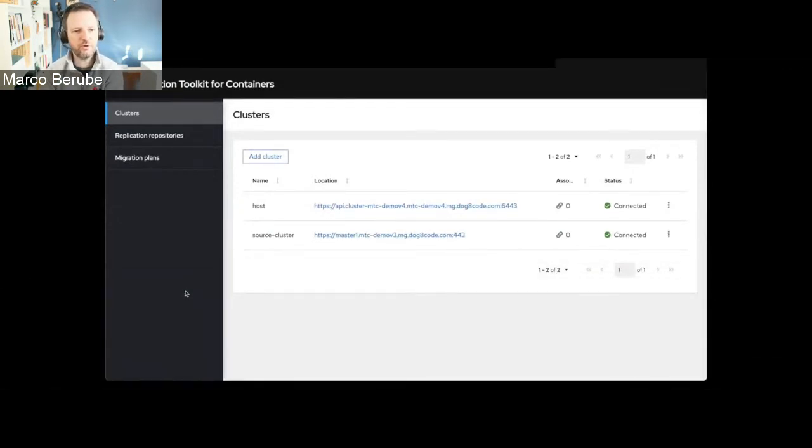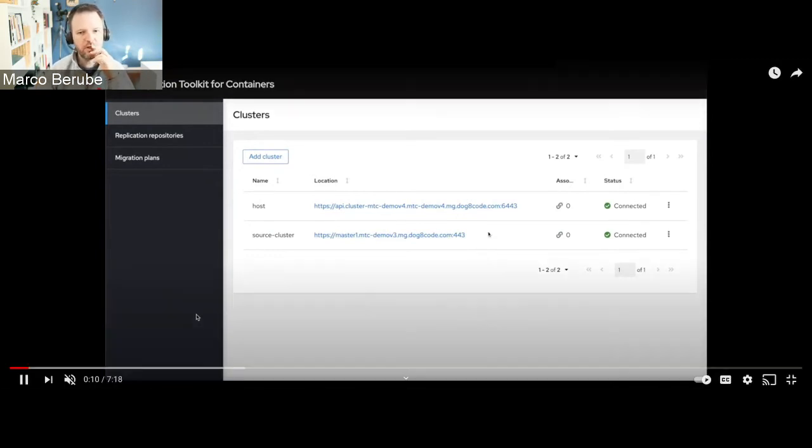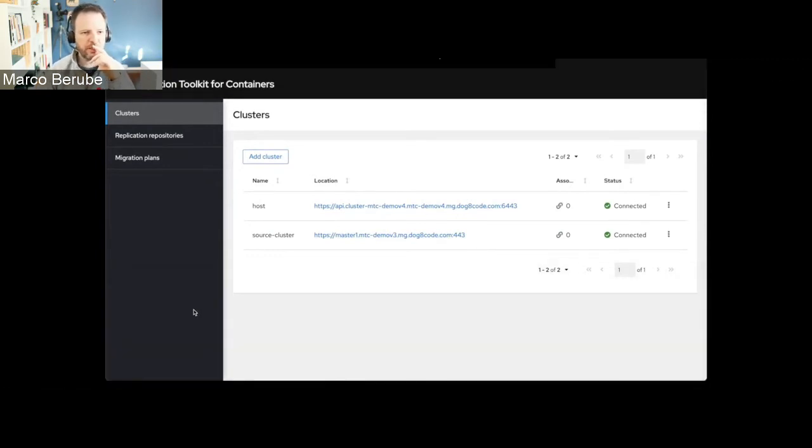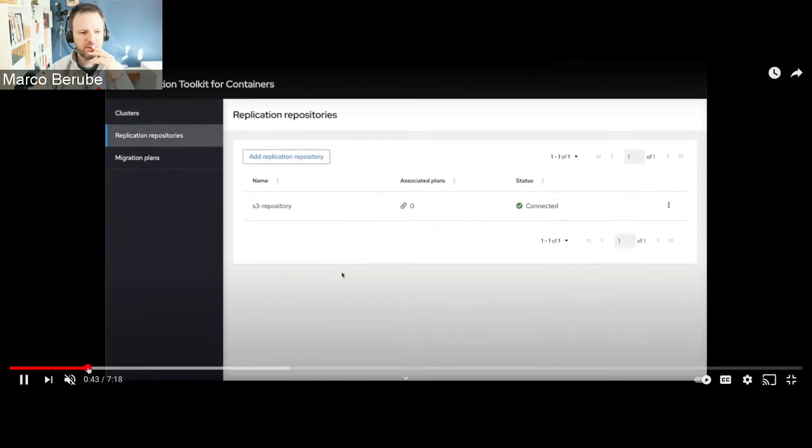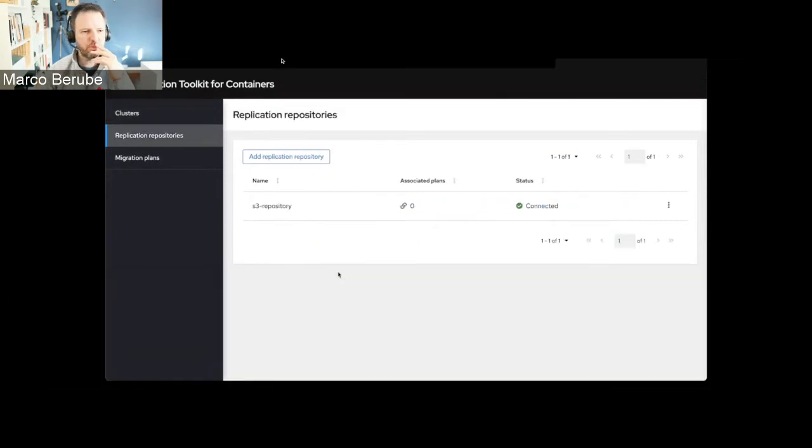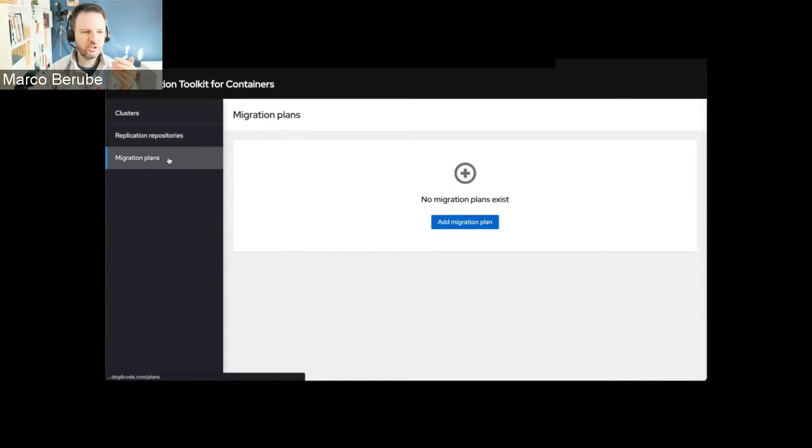So in the tool, the first thing is to configure the clusters, the source and destination cluster. Here, they're already pre-configured for me. But you would have to configure your credentials to connect to the source side and the destination side. Then you would have the object storage repository, which needs the same thing. You just need to configure the credentials, and then you're ready to create your first migration plan.